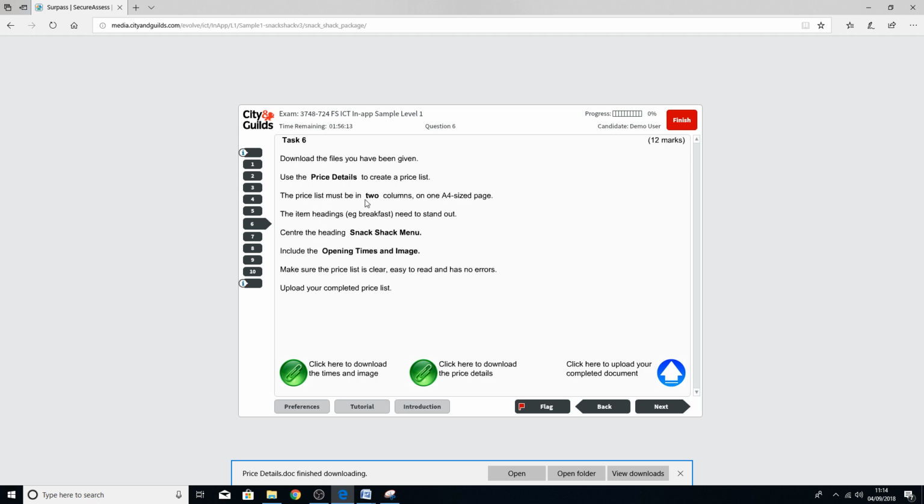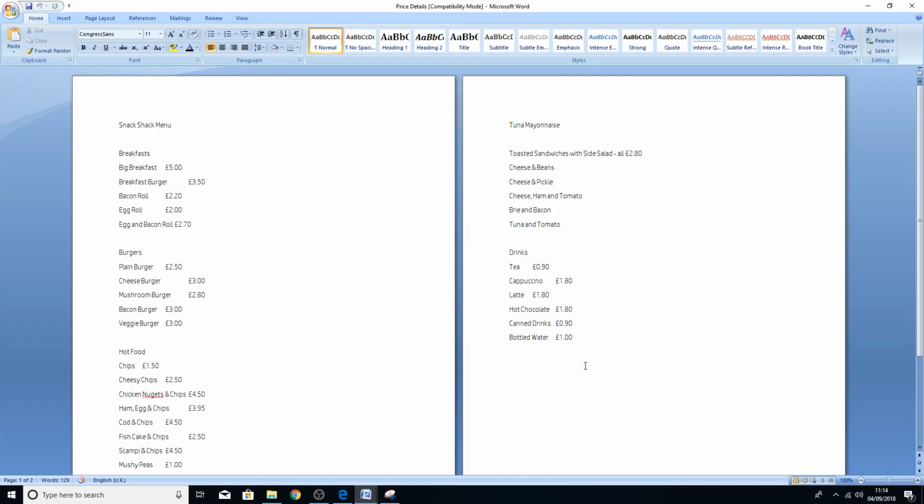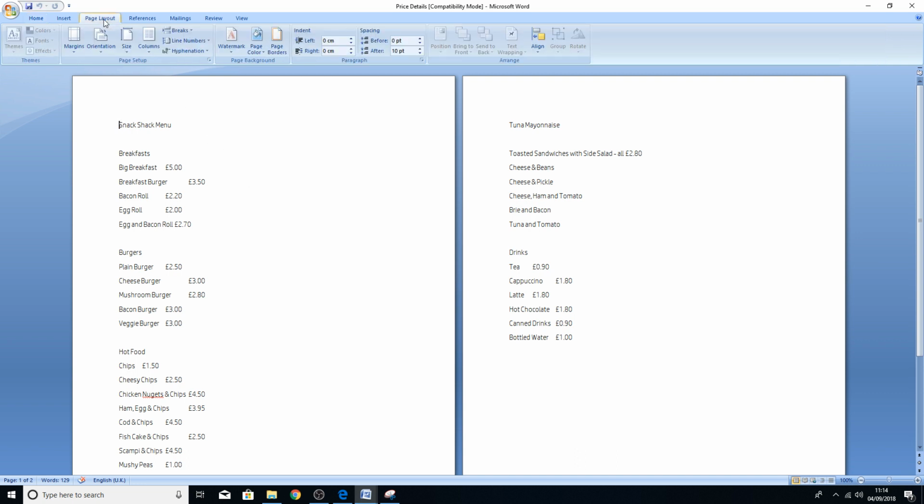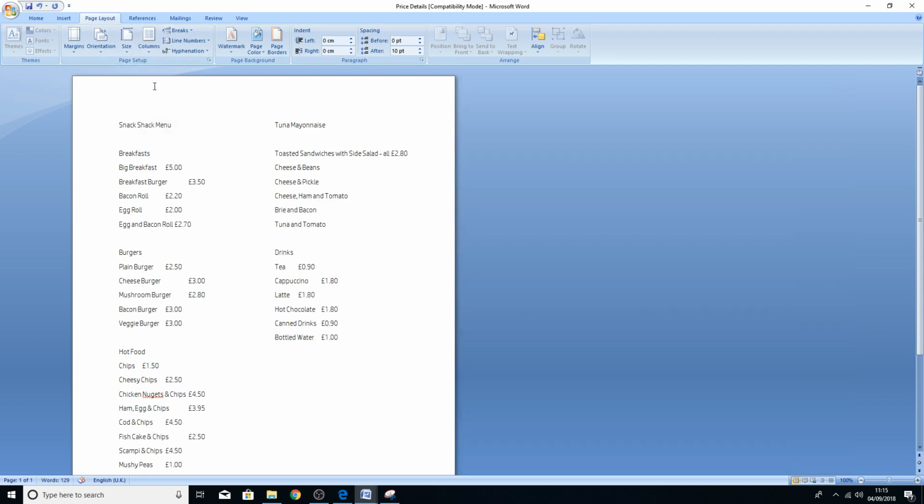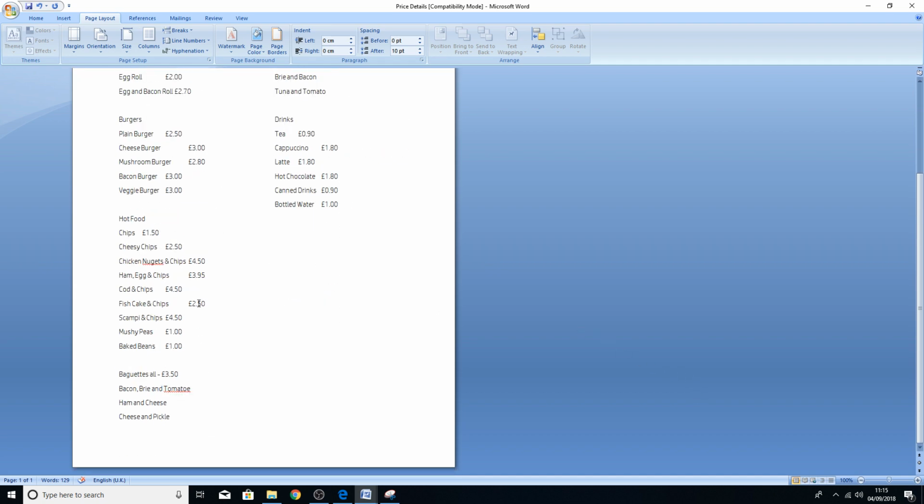The price list must be in 2 columns on 1 A4 page. So as you can see at the minute, it's on 2 pages, and it's only in 1 column, if you like. So what we need to do is go on page layout at the top there, and then you'll see columns there. Click on there and just put 2. That puts it all onto 1 page for us as well, and it's now in 2 columns.